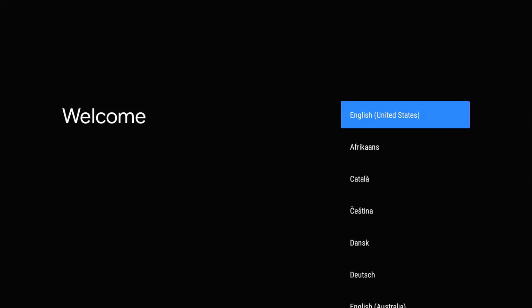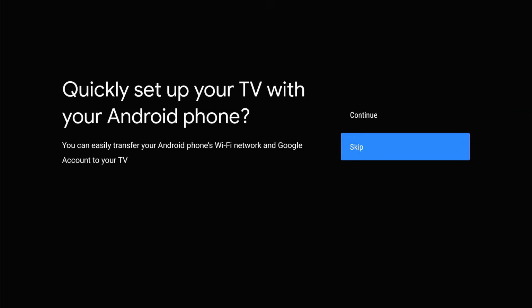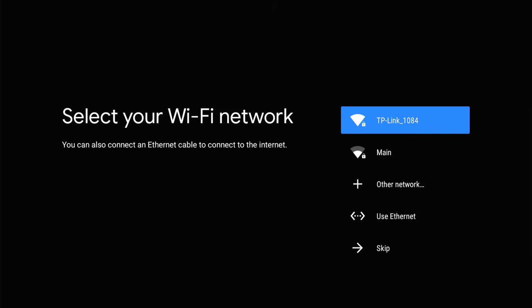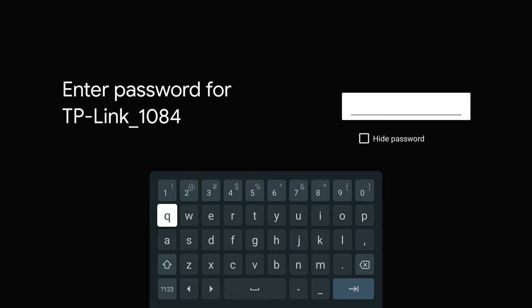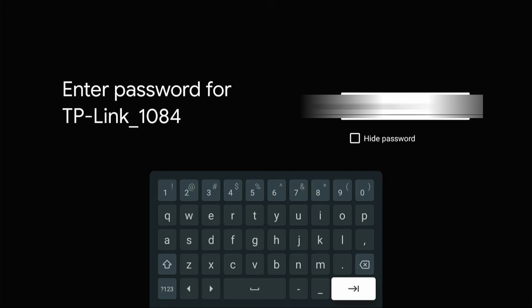After a short while, you will be taken to Google TV Setup Wizard. First, select your preferred language. Next, you will be asked to connect to the internet. If your PC has Wi-Fi, you will see a list of available wireless networks. Select your network, enter the password and connect. If you are using an Ethernet cable, Google TV will detect it automatically.